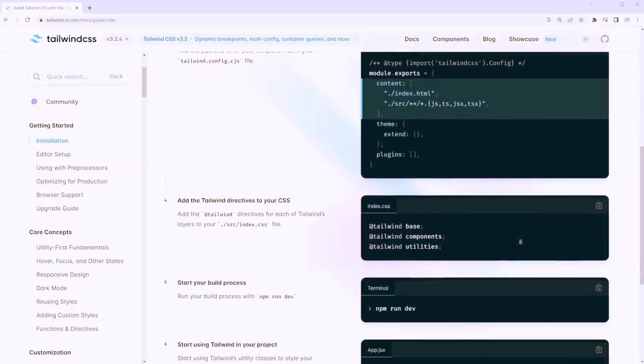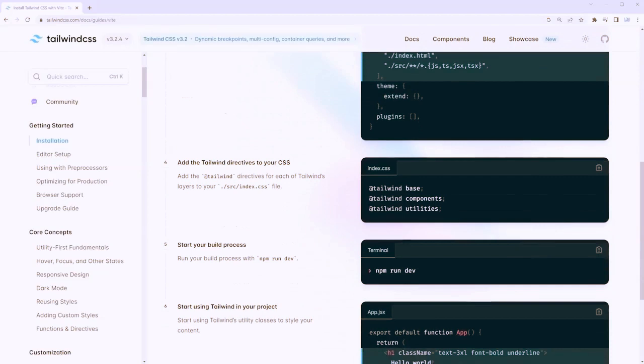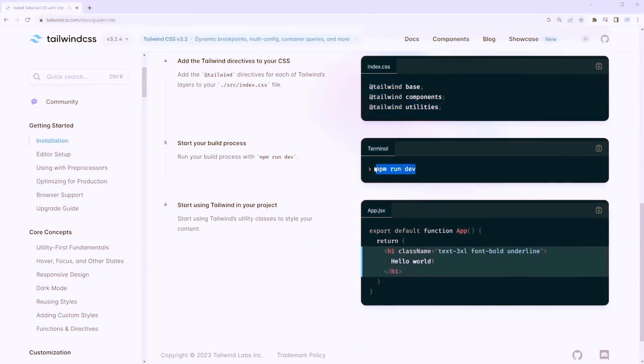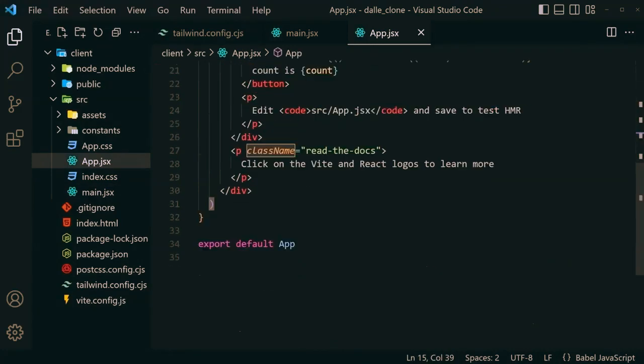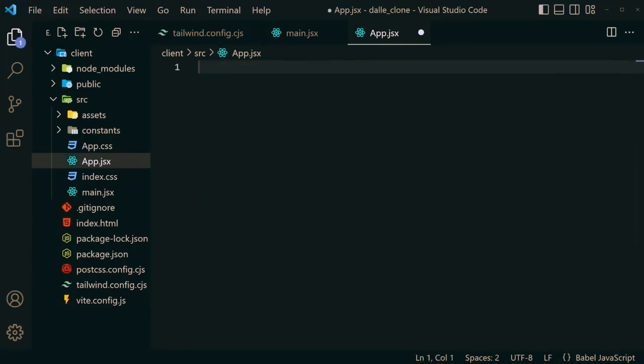Finally, we have to add the Tailwind directives to our CSS, which we already did inside of our index, and then we are ready to run our application. To make sure that we install Tailwind CSS correctly, let's copy this H1. So if we go into our app, we can see that right here we're importing some kind of a logo, useState, App.css. We don't need any of that. So let's simply remove it.